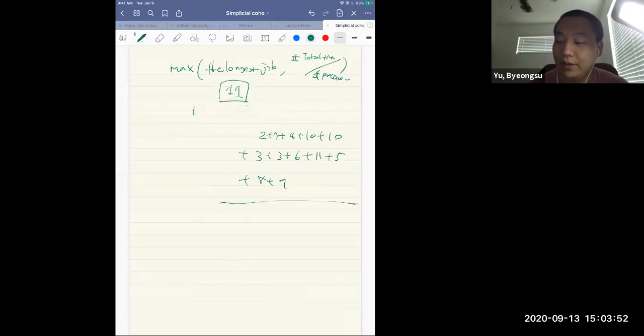2 plus 7 plus 4 plus 10 plus 10 plus 3 plus 3 plus 6 plus 11 plus 5 plus 8 plus 9. So each one is 9 plus 4 is 13. So it is 33. And this one is 9 plus 3, 12, 12 plus 5 is 17, and 17 plus 11 is 28, and 8 plus 9 is 17. So if you add all the things, then you can get 78.